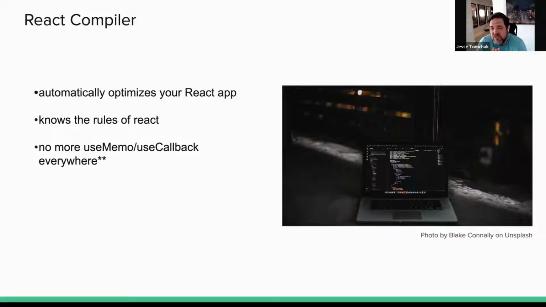Because we've all looked at the rules and we've used memo and we've used callback, and I would probably say 10% of us use them correctly all the time. And of that 10%, I'm not in that group.